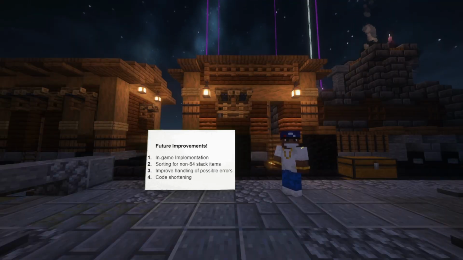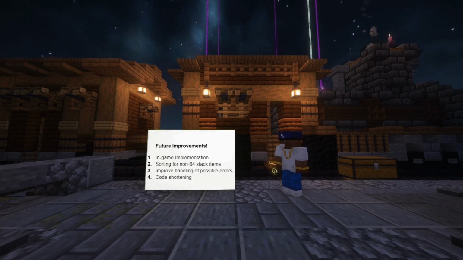Although this project is far from perfect, there are several things that can be improved if we were to spend more time on this in the future. So I'm going to talk about 4 of them.